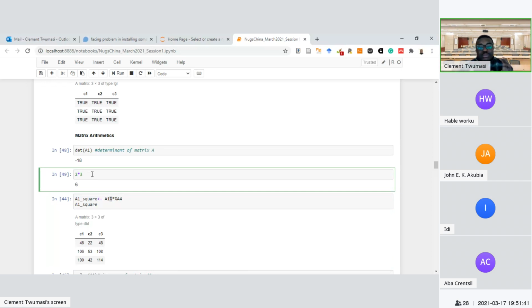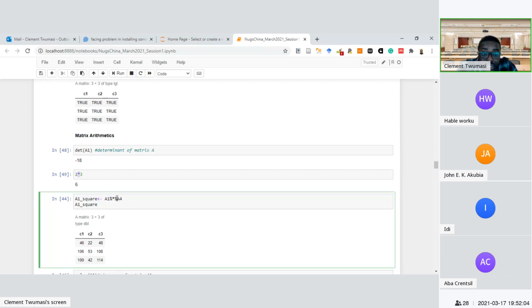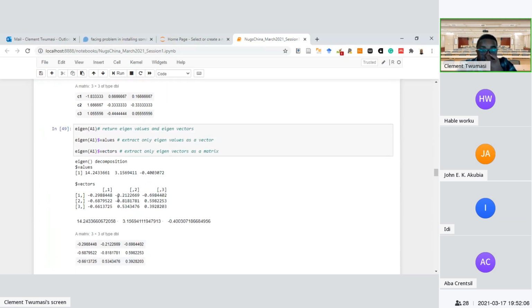You know, matrix multiplication is a little bit more complicated than just multiplying the first entry of matrix A by the first entry, and so on and so forth. So if you really want to do actual matrix multiplication, don't forget to bring the percentage sign before and after the multiplication sign in R. The asterisk is the normal multiplication sign, but for matrix multiplication, don't forget to bring the percentage sign. Let's just go on quickly.